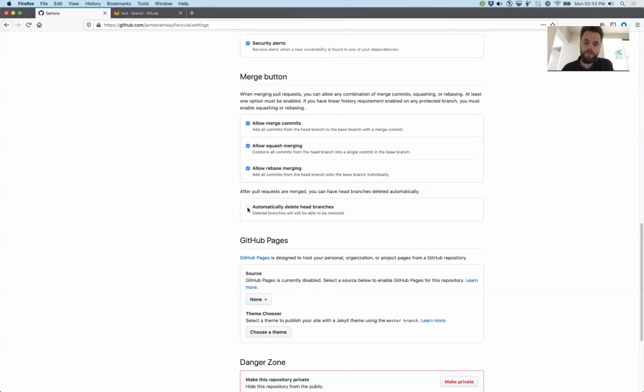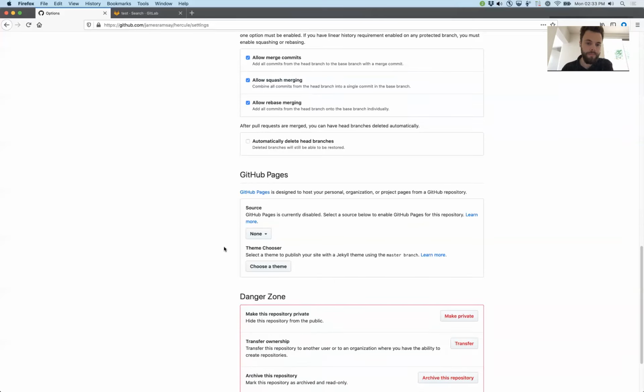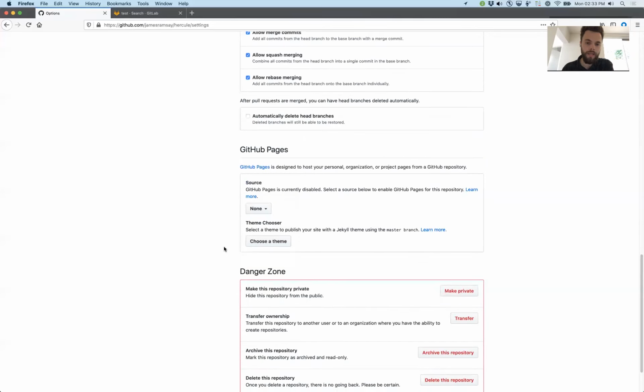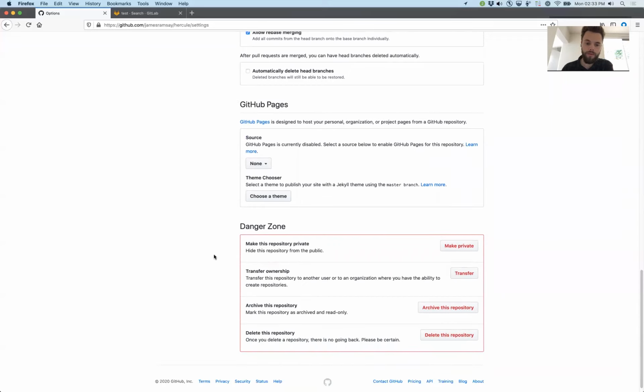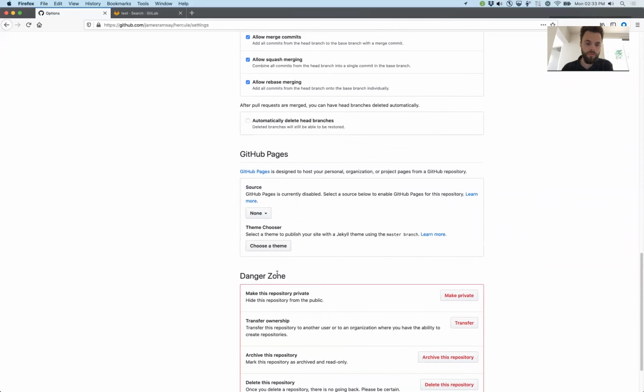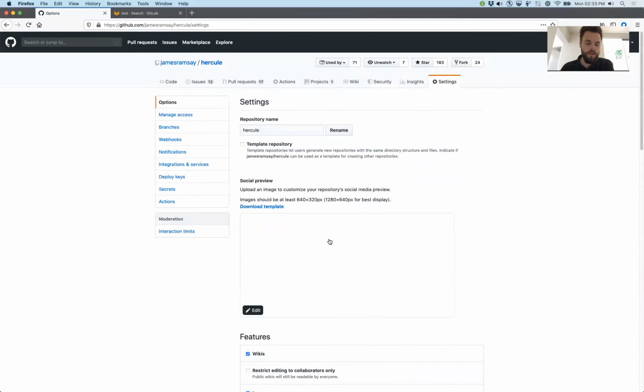You can automatically delete branches. GitLab has the same capability. GitHub Pages, GitLab has a similar feature called Pages as well, but that's part of the release group. And then we've got some of our maintenance tools. So let's look at access management, which is directly related to source code management.